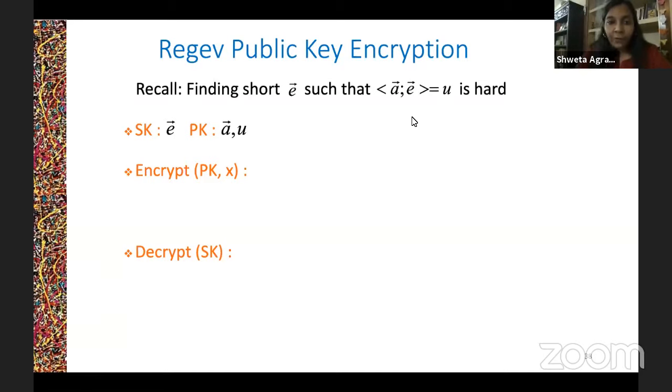So first of all, recall that from the SIS problem, it should be hard to find a short vector E such that A inner product E is U for some fixed public U. Okay, so using this, I'm going to set my secret key as this short vector E, and I'm going to set my public key as A and U.